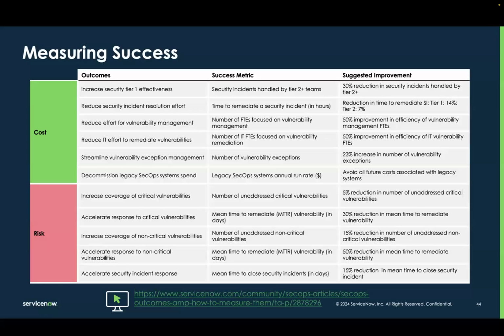And there are a number of resources on Now Create that Andy was speaking to, and we'll share in the chat as well, which include that information on outcomes and metrics that you can reference as well. And we do have a community post that sort of summarizes some of the top ones as well.